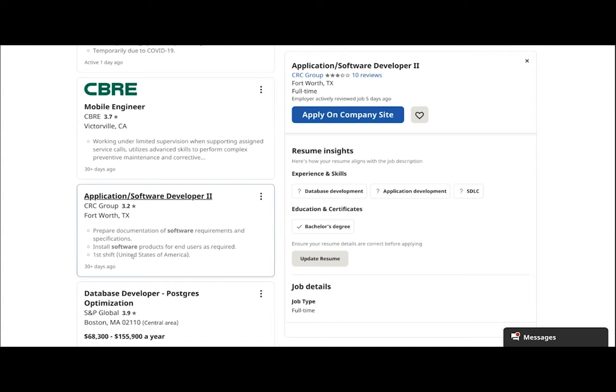At the time of recording, this job ad is pretty old. I did mention just making sure, if you can, to find a job advertisement that is a little bit newer, at least 7 to 14 days would be great if you're going to apply right away. But for the purposes of this demonstration, I'm going to use this one.